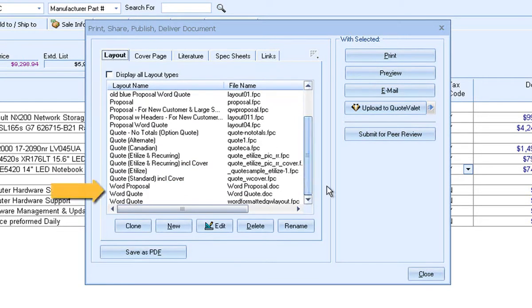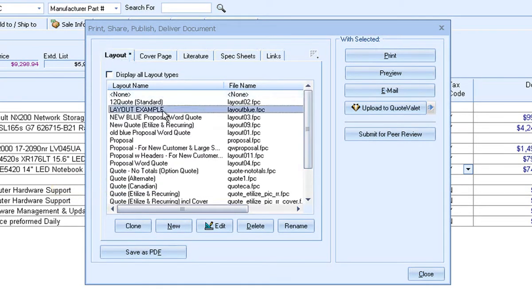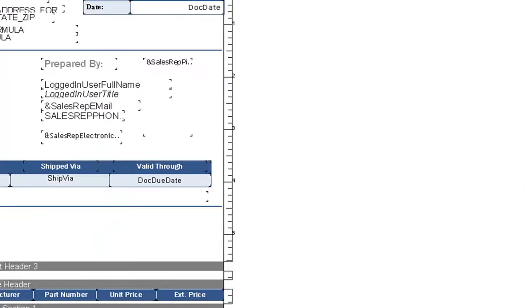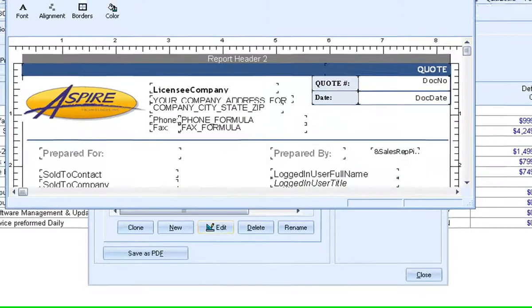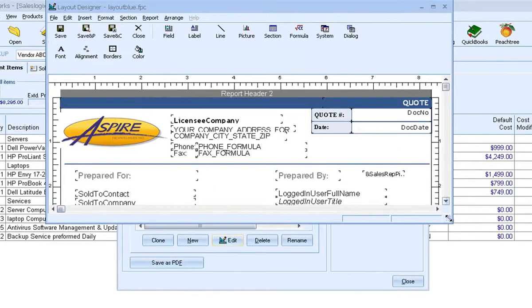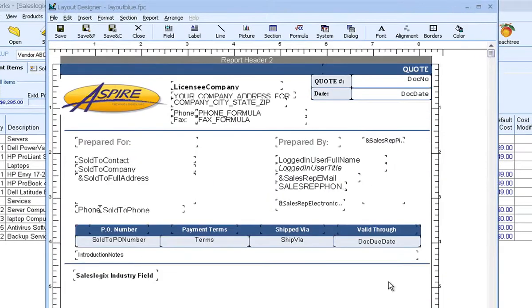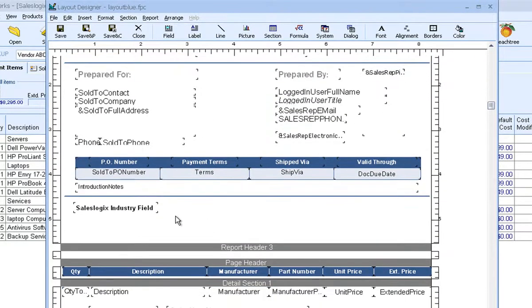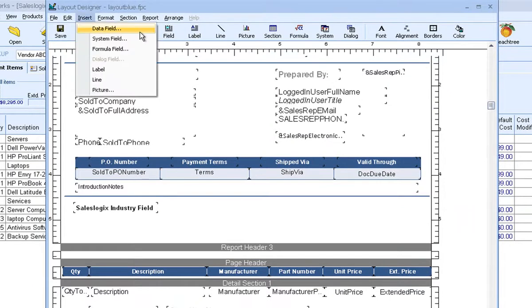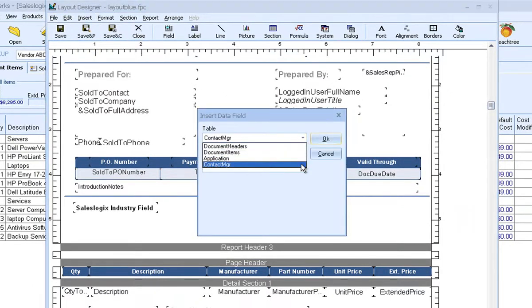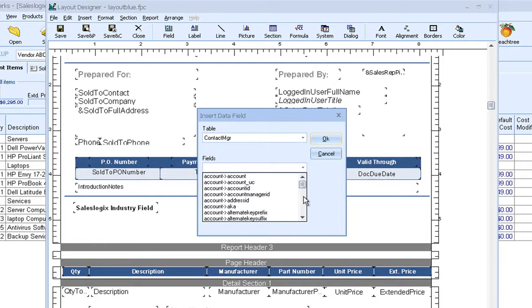You can also choose the Word option to help QuoteWerks merge all your quote information into a Microsoft Word document. Our quote template designer also allows you to bring over information stored in SALESLOGIX and display it on the quote. For this example, I'm going to insert the industry field that I used for the data link. I'll go to Insert, Data Field, and choose Contact Manager. Here are the fields from SALESLOGIX that you can pull to your quote.